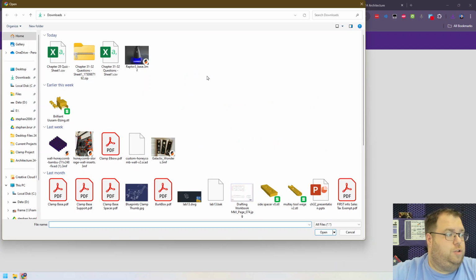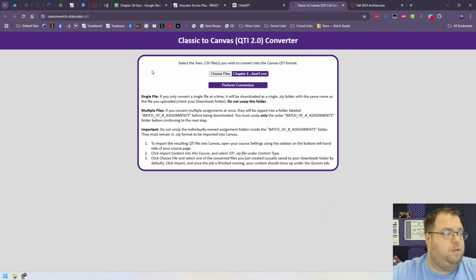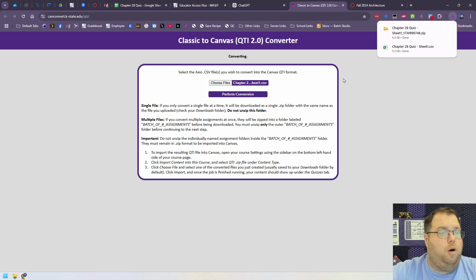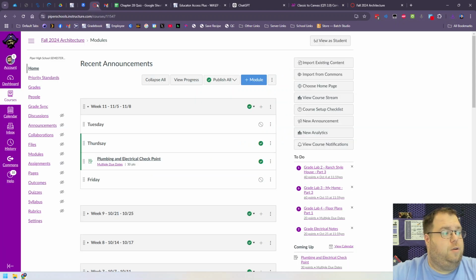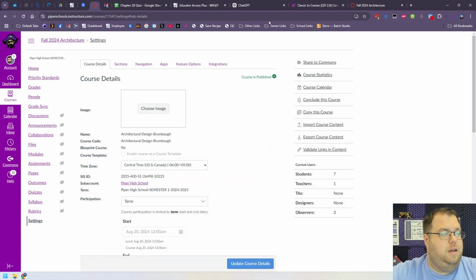I'm going to choose Files. I have my CSV right here that I just downloaded, and I'm going to click Perform Conversion. And almost immediately it's done, and it has downloaded a zip file that has my QTI in it. I don't have to unzip that. Now I just go to Canvas, go to Settings, choose Import Course Content.